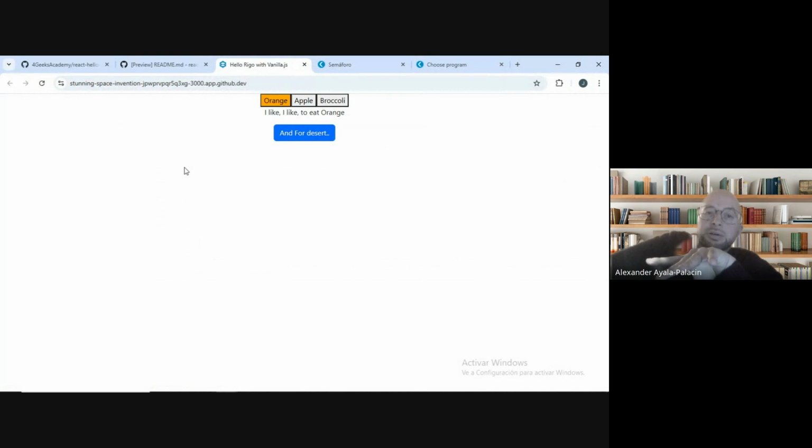Perfect. So now go ahead and make the change so that it's apple, like hard coded. I don't want to see orange like that. Orange should be gray now. I want to see apple as red. I want the sentence to say I like to eat apple, and for dessert I want apple juice.